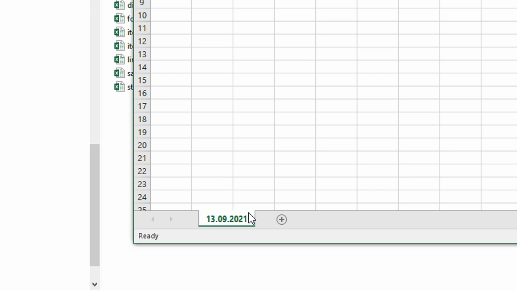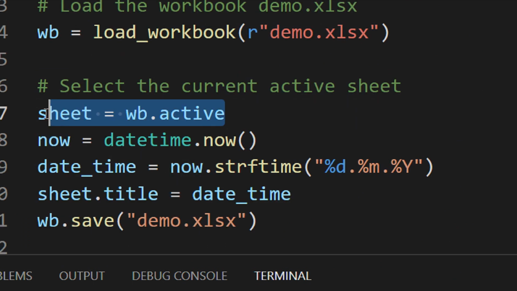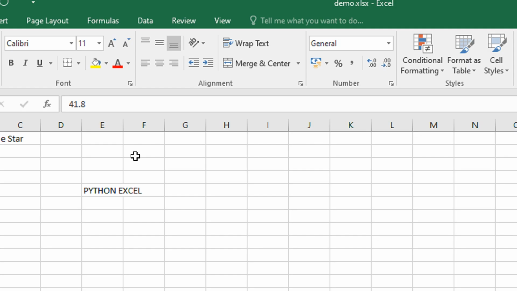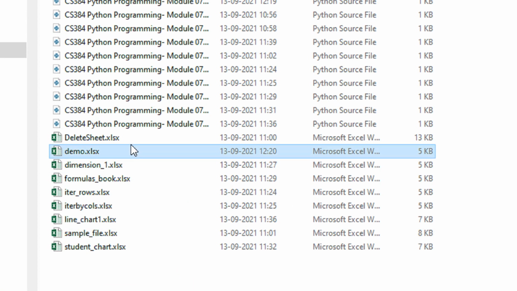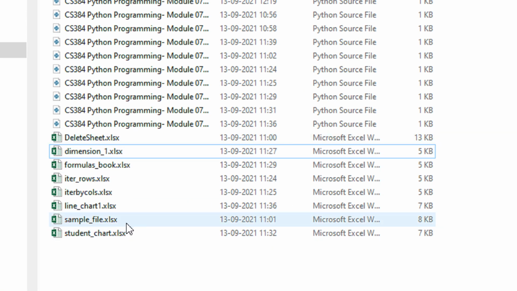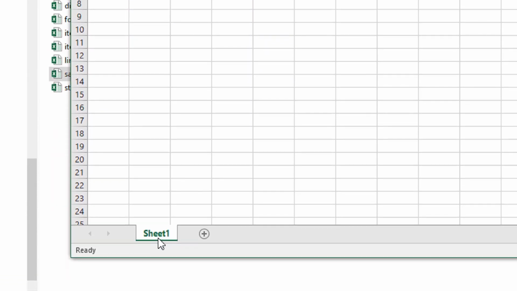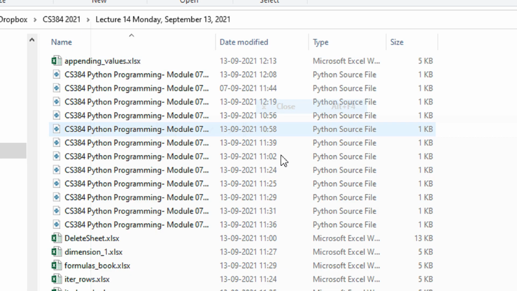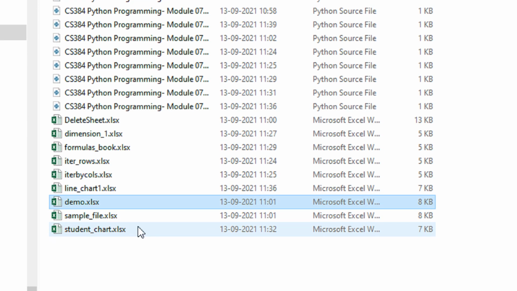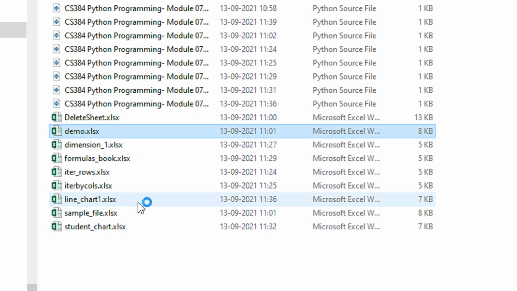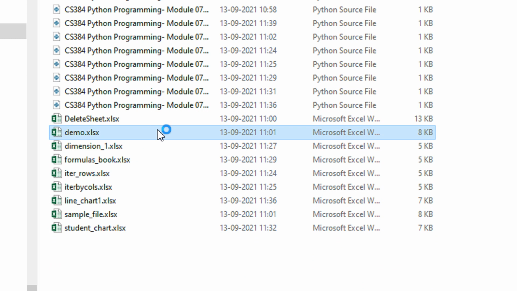Now how did it come about? See, the code goes like this. We first made the sheet active. So let me again delete this file and show you again. Let me delete the demo.xls. You can see this sample file has a sheet named Sheet1. So let me copy the sample file again and save it as demo. Now the demo file will have the first sheet named Sheet1.